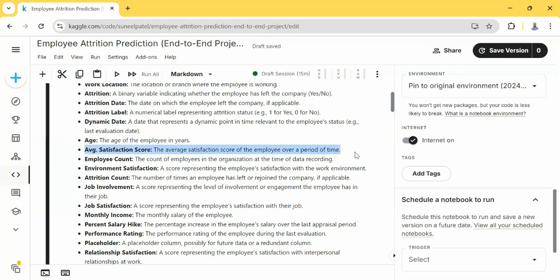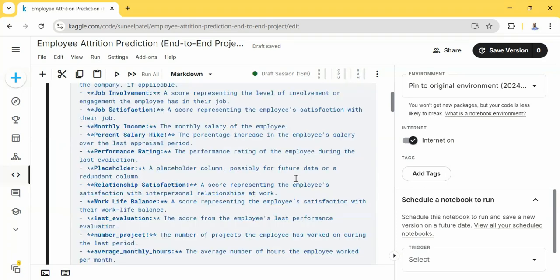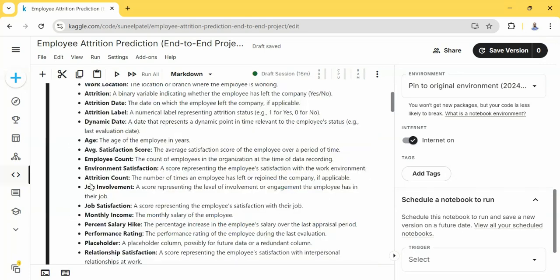It means company has done some kind of survey, and on the basis of that survey, they have given the average satisfaction score for each employee. An employee count, environment satisfaction, work environment. It's a work environment satisfaction, by the way. Attrition count. Some people have left organization and sometimes they join again. And that's a kind of variable it is, rejoining the company, right? So this is the attrition count.